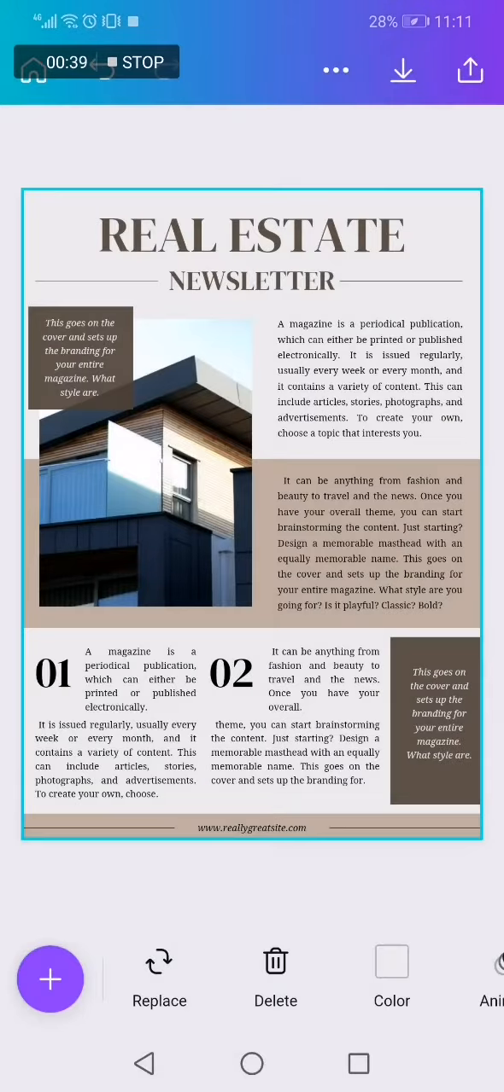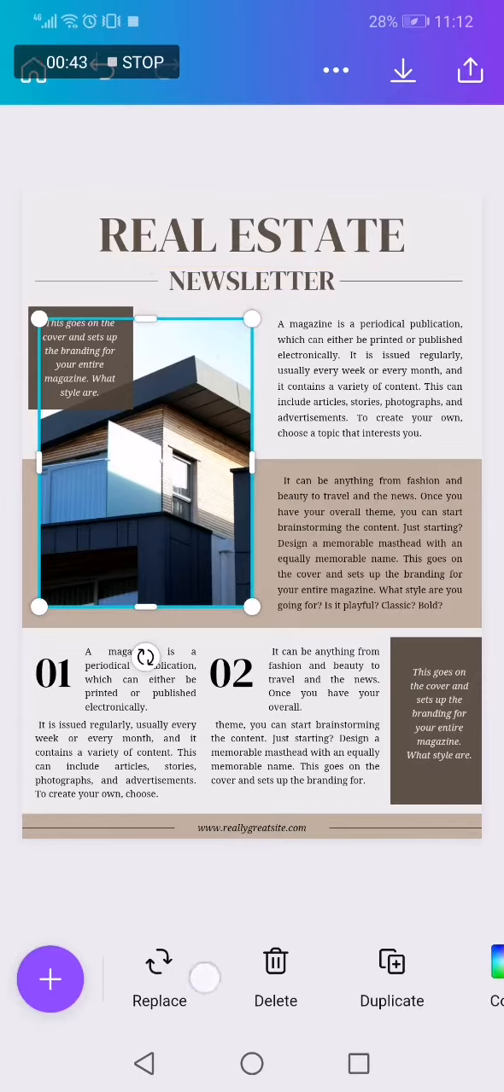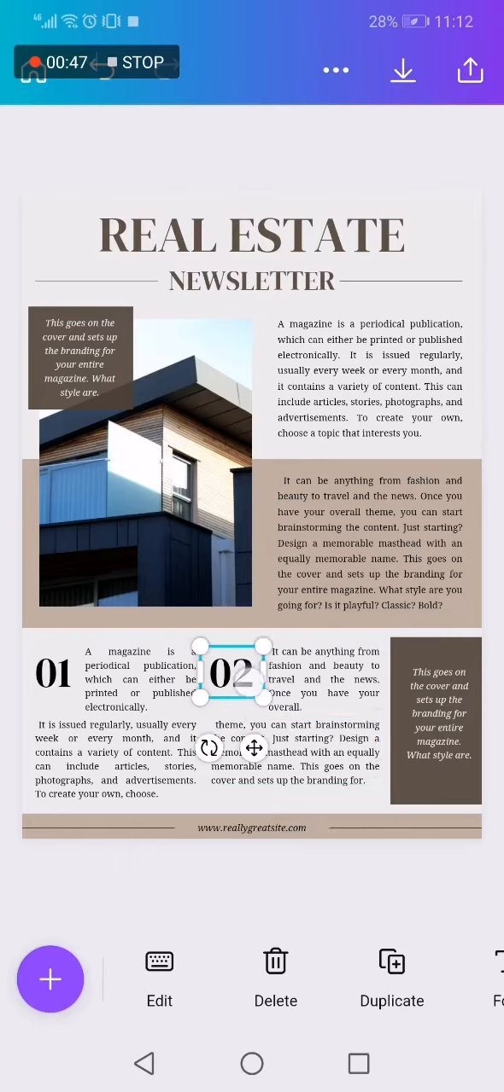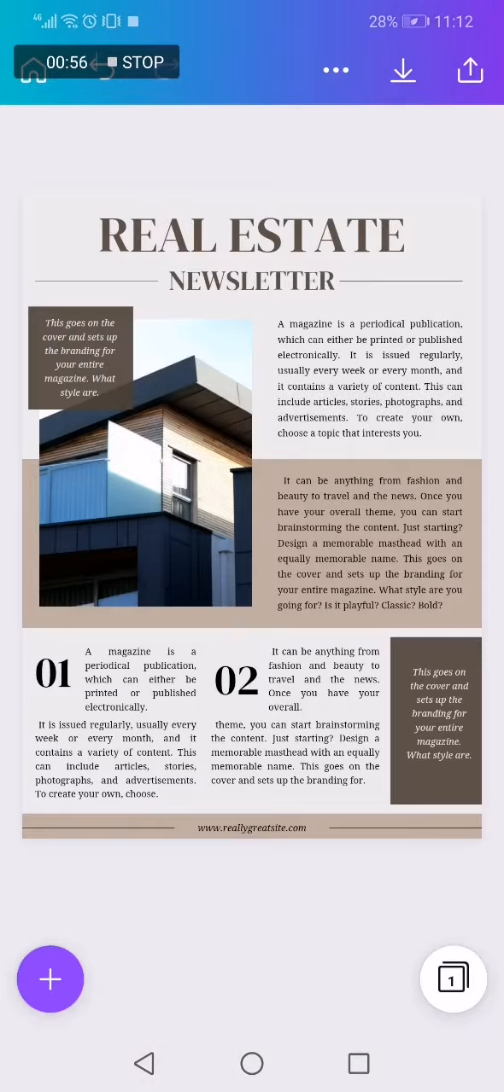I love this design. Now I can change anything I want. You can also add a photo and replace it from here, and you can change the text, change every single thing. Okay, after you finish, just click here at the top and click download, and everything will be done.